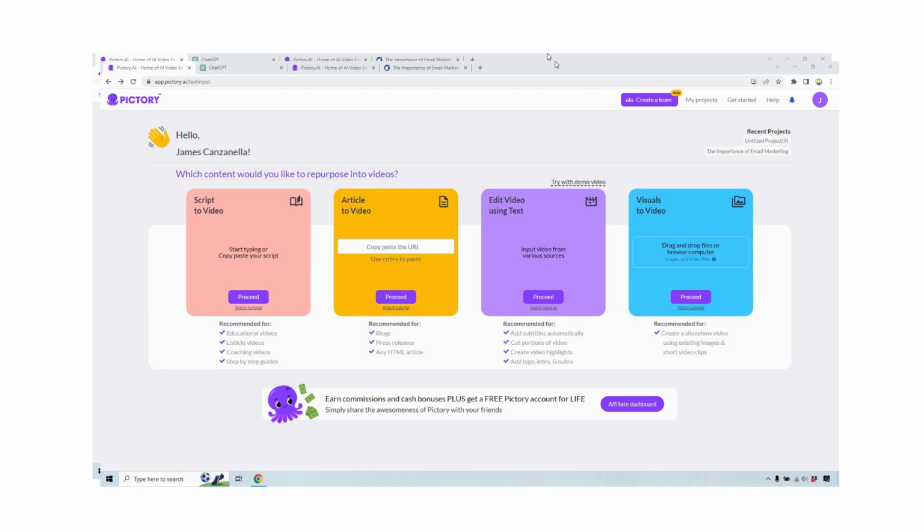So hello and welcome to my Pictory review and demo. In this video, I'm going to show you how Pictory works, who it works for, how you can use it, and of course at the end, worth it? I'll give you the short answer, it's going to be yes.